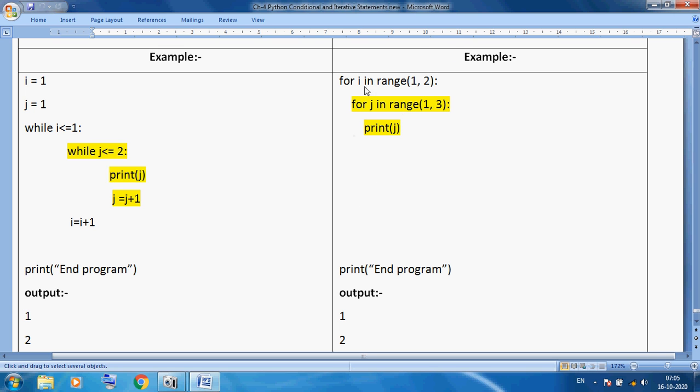You can see for i in range(1, 2), so this statement will execute. But here is another for loop, so we can say this is a nesting of loop. You can see for j in range(1, 3) means this print statement will repeat 2 times. So you can see j is 1 and 2, then it is false.